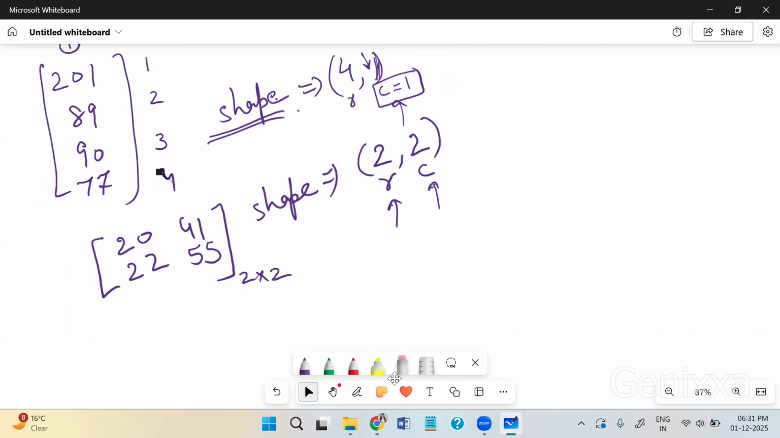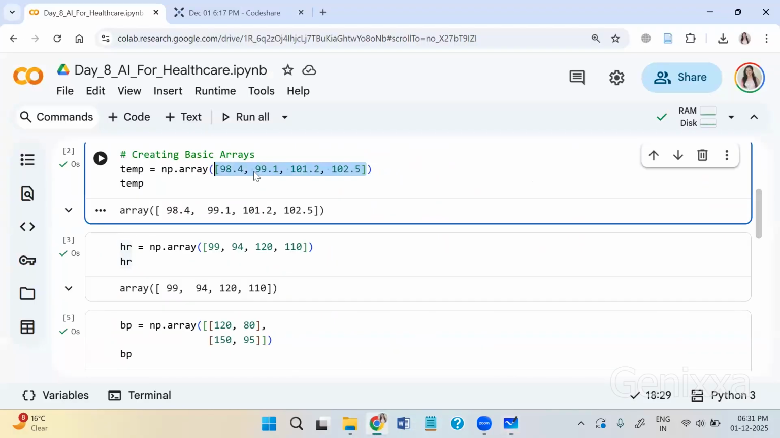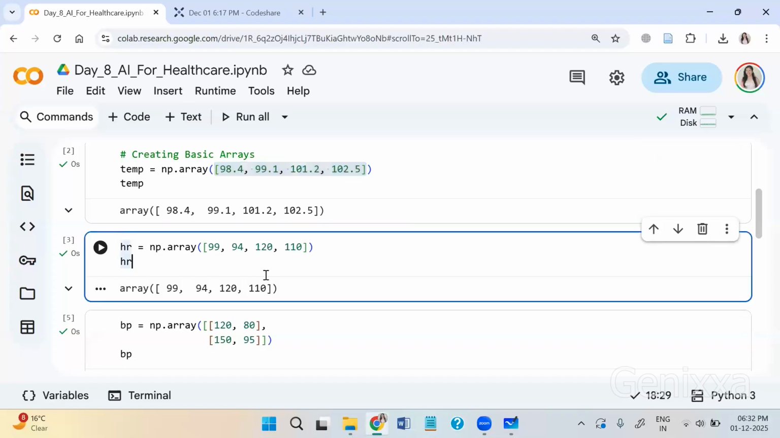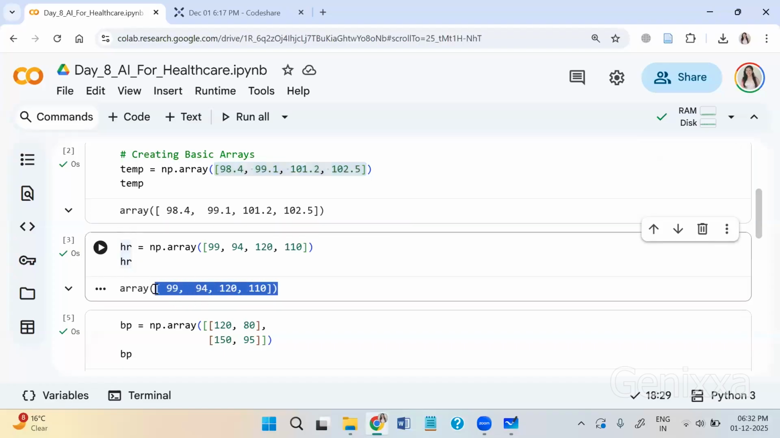That is presented in our temperature array. Four entries are stored in different rows, but there is a single column, and the column name we can say is temperature readings, which we are storing in a single column. Similarly, for HR we again have four entries for heart rate, and they are stored row after row. So single column, multiple rows again.